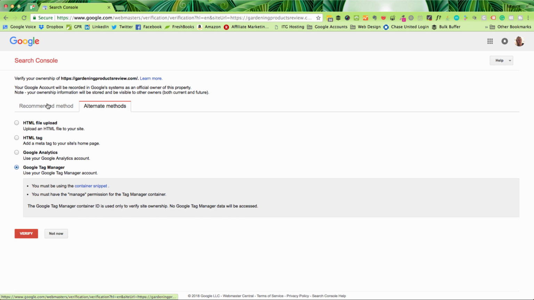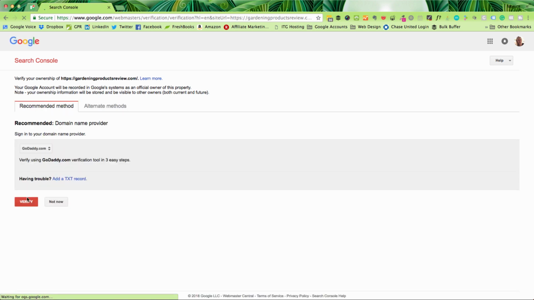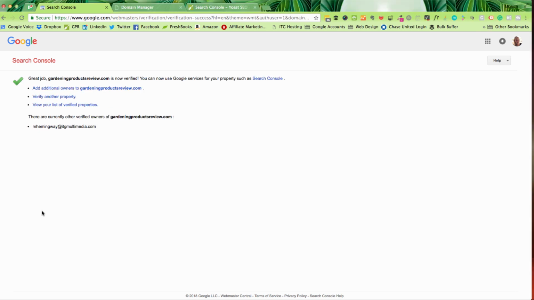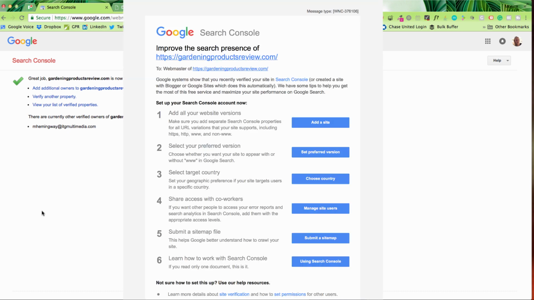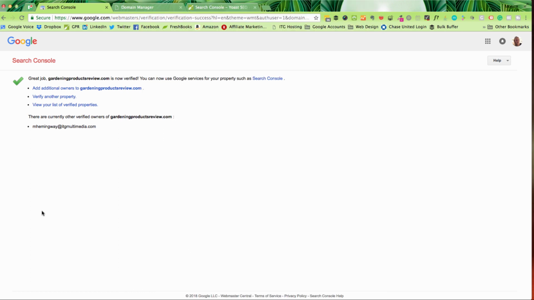So I'm going to go ahead here and go with the recommended method and verify it through GoDaddy. As you can see, it has now been verified. If you check your email, you'll see that you're getting an email from Google Search Console telling you that you are the new owner of this site. So that's another way to check. That email is going to have some helpful information for you. So take a look at that and you can follow the steps that it outlines in that email.